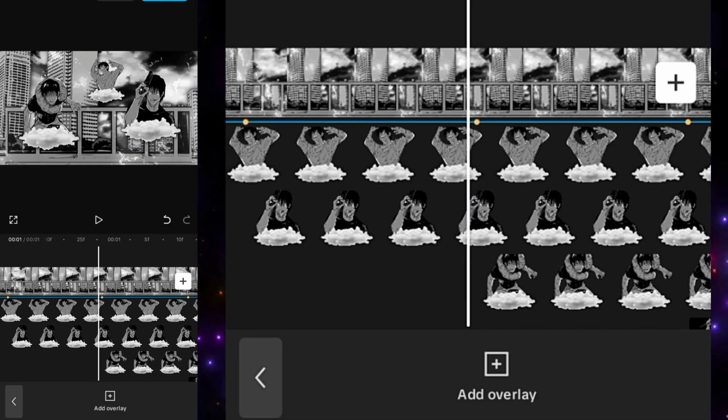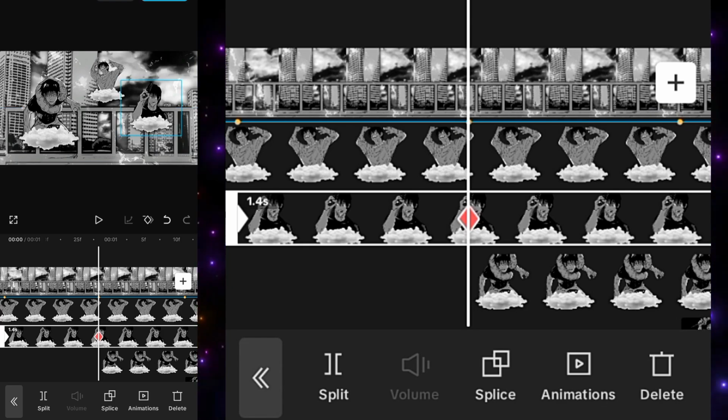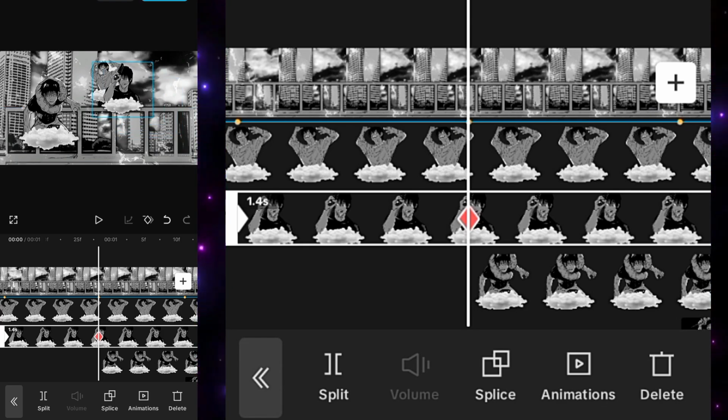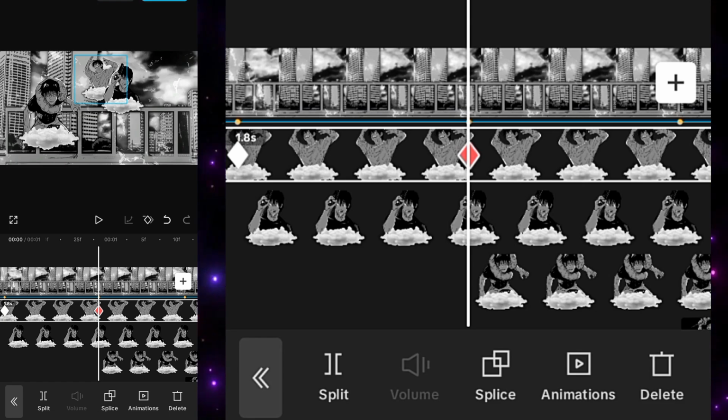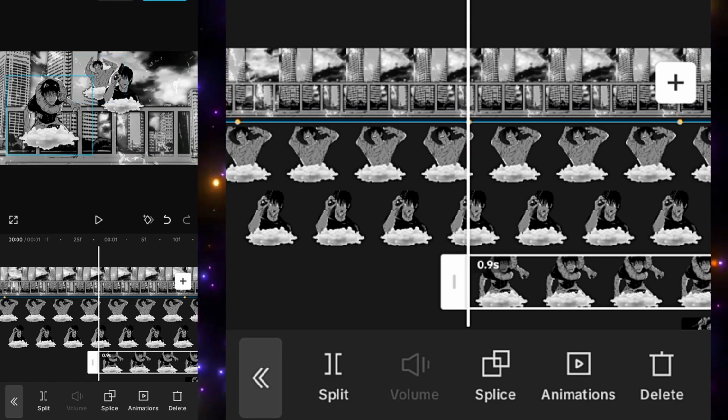So for the starting of this, I want it to be just on this part, but on the beat, I want it to be on this side. So I have just shrunk the image and dragged it to this side, and also I have adjusted the upper and below, like the backward image.